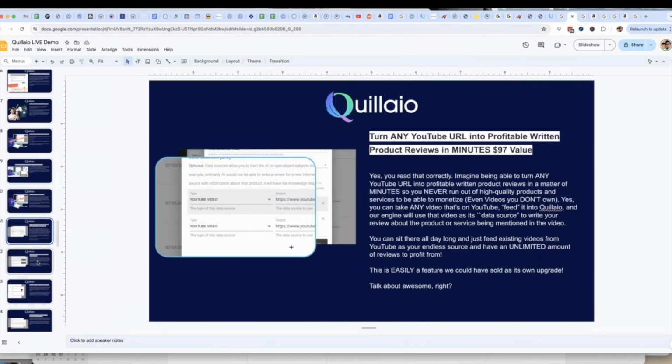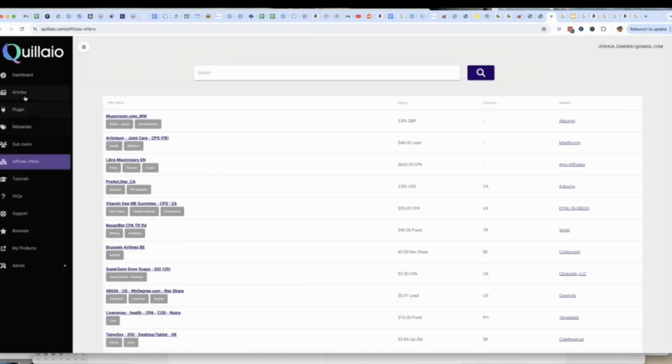I didn't even get a chance to talk about this, but we do have the ability to turn any YouTube URL into a profitable written product review in minutes. You're going to get access to this. Again, we could have easily sold this as its own feature, where you'll be able to submit any YouTube video URL as one of the sources.